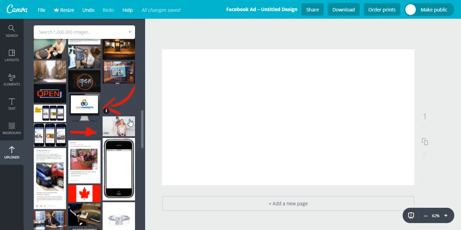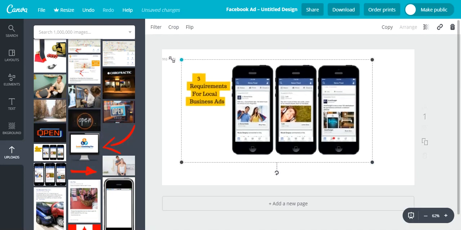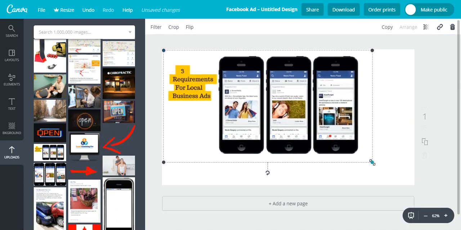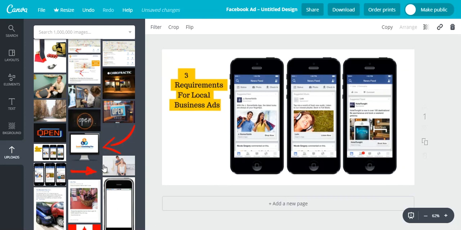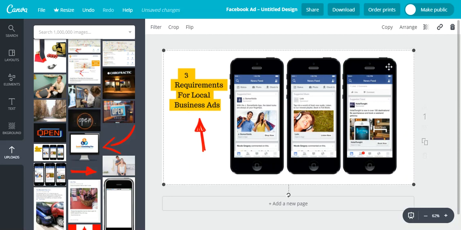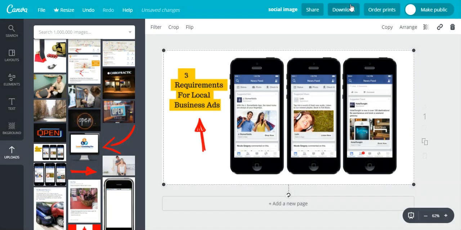So then all you have to do is just add some images to the background. It's real simple to use. And then you save it. Hit download.